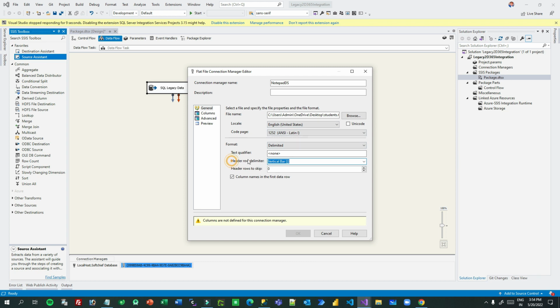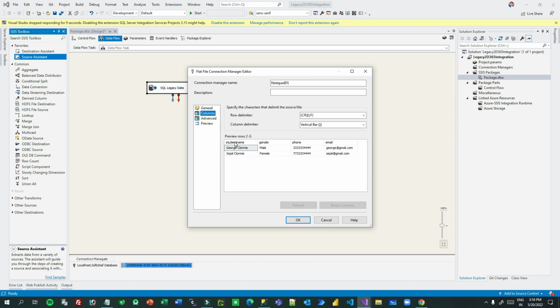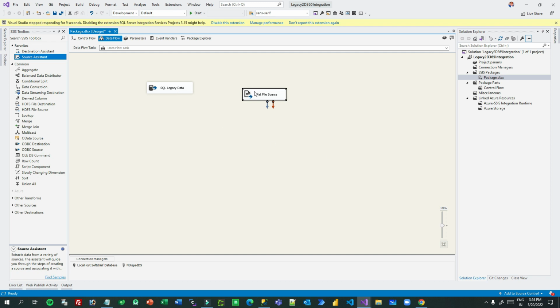Now choose vertical bar as header row delimiter and go to columns to check. See, it has automatically identified the first row as header and the second row onwards as the data. Very easy, right? Click on OK. Now these two data sources I have defined, right? This is the flat file data source and this is the SQL legacy data.